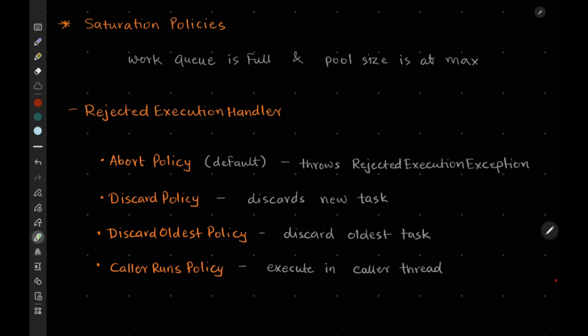Saturation policies. When the work queue in the thread pool is full and the pool is at max size, the saturation policy kicks in. Thread pool executor provides four built-in policies. These are the standard implementations of rejected execution handler, which you can pass as constructor argument while creating thread pool executor. So let's see all these policies.